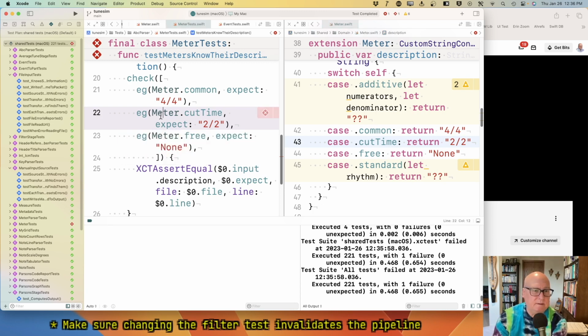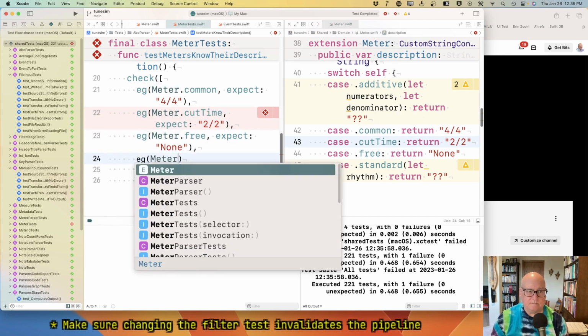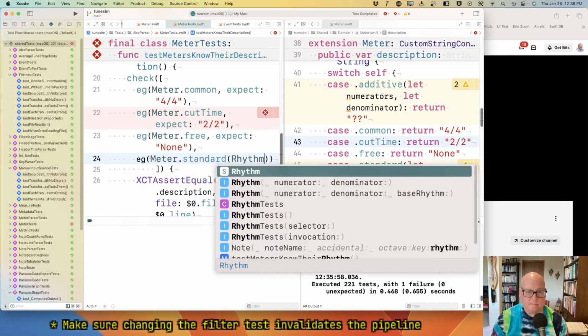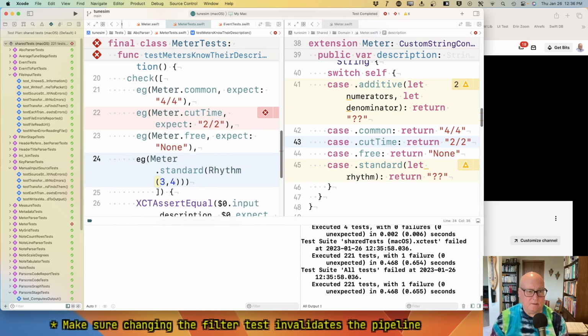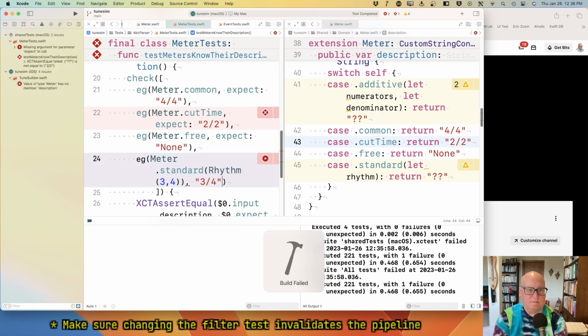Okay, and then let's take a standard. Three, 4. Close rhythm, close meter. And we expect 3, 4. No, first one should pass, second one should fail. Have my, oops.